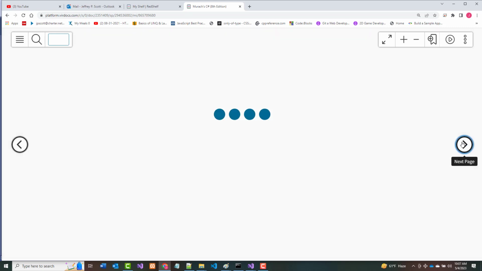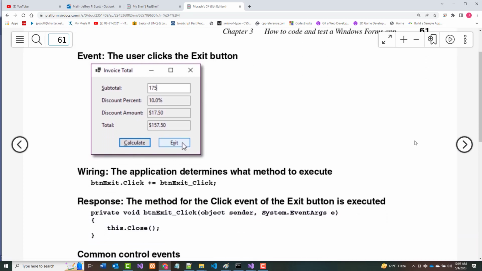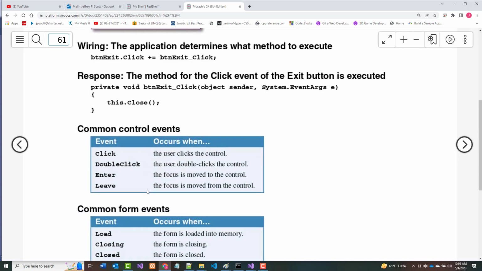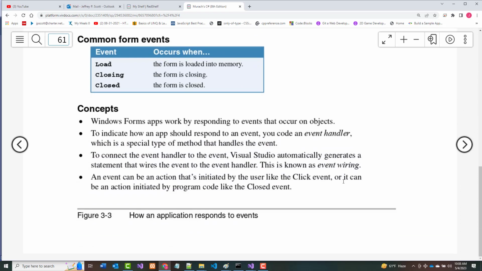Now, you can put event handlers on just about anything, but what we want here is to put some event handlers on our subtotal. Really, that's what it is. All right. Now, when you do this, it says this is what's happening behind the scenes. This button exit.click, so don't worry about it. So these are some of the events for which you can put code. They're not the only ones. We're going to look at many of these as the semester goes on.